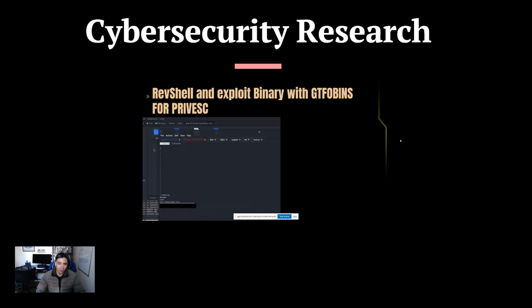Once we fire away our exploit, we'll get a reverse shell, and next we'll exploit a binary with GTFOBins for privesc. A sudo misconfiguration is then exploited to gain a root shell.